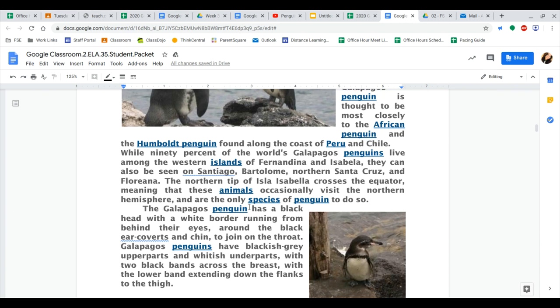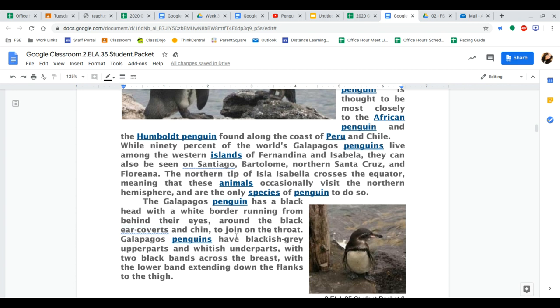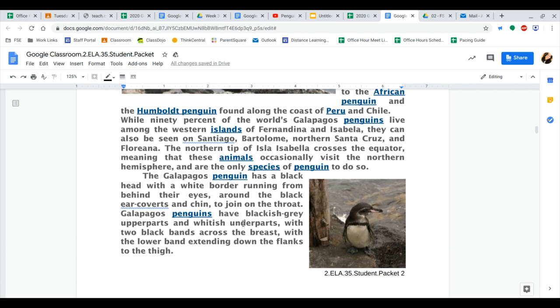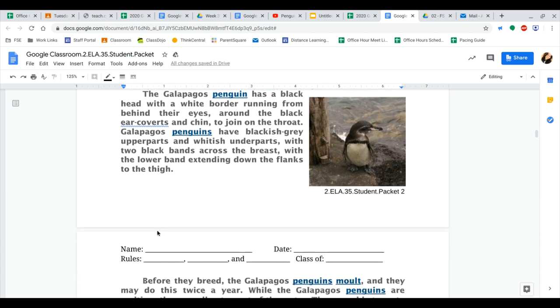The Galapagos penguin has a black head with a white border running from behind their eyes around the back of their ear coverts and chin to join on the throat. Galapagos penguins have blackish gray upper parts and whitish underparts with 2 black bands across the breast, with the lower band extending down the flanks to the thigh.